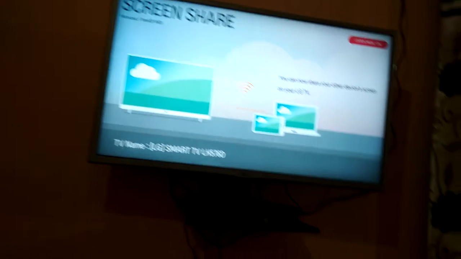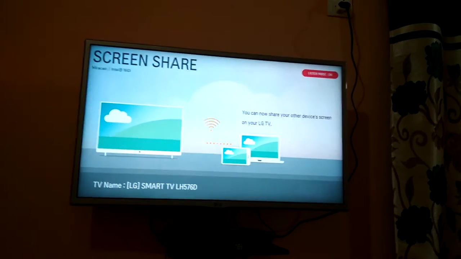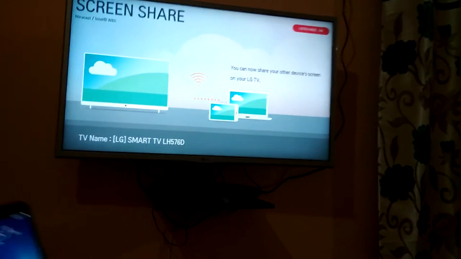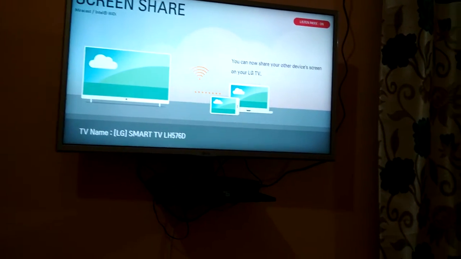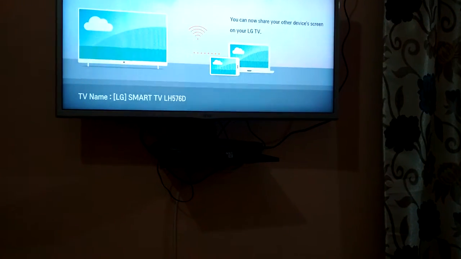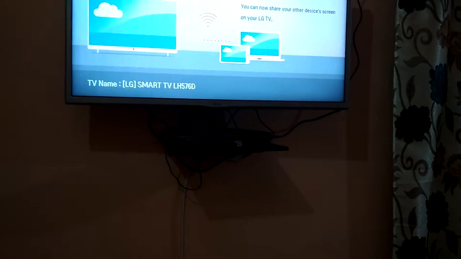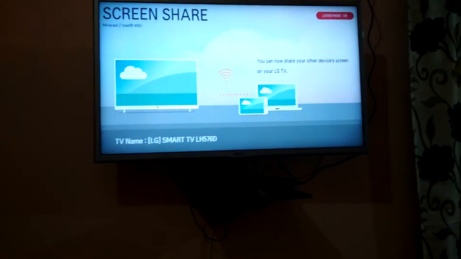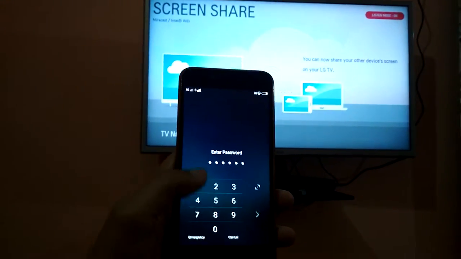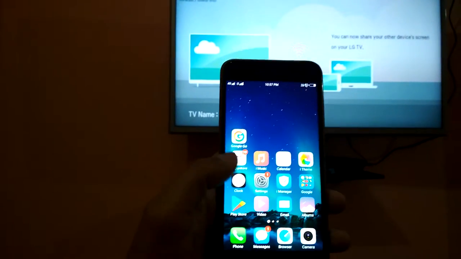So for this I need to open my TV screen and open Wi-Fi. So this is my LG TV and I need to open the Wi-Fi connectivity. As per your TV, like Sony Bravia or any other TV, you need to access Wi-Fi first. Then you need to open Wi-Fi on mobile and install one app on your Android phone.